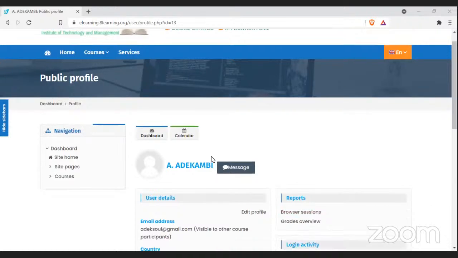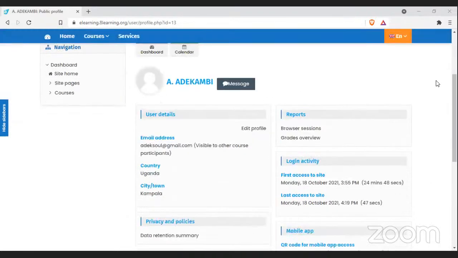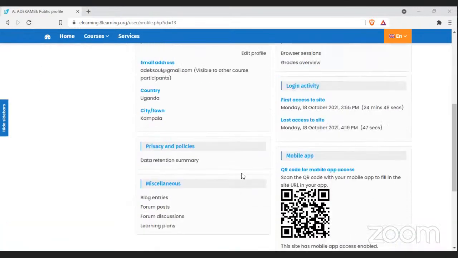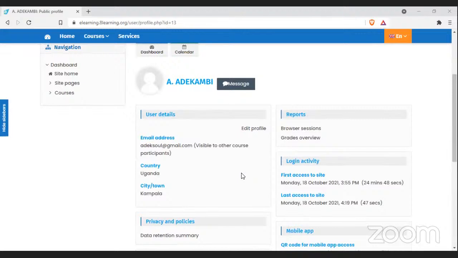Now, when you click at your name and click at profile, it takes you to your profile as an individual. This will give you a summary of your profile and a summary of who you are.